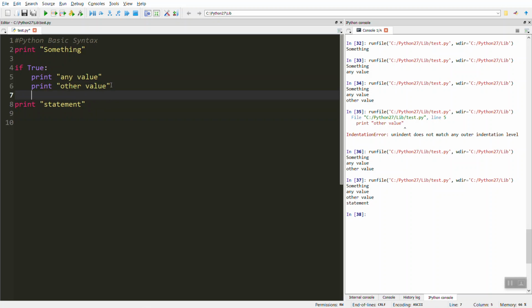What does it mean? It means that this print statement is not part of the if compound statement. This is not part of this body. This body is totally different. It is executed only if the value is true, right? If the value is not true, then this part of the code will never execute. So this was just a simple example of indentation.